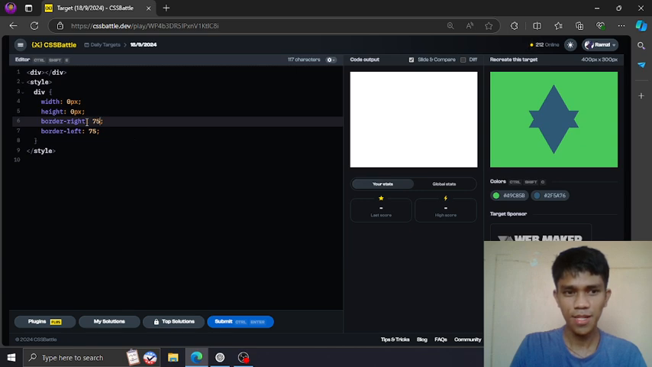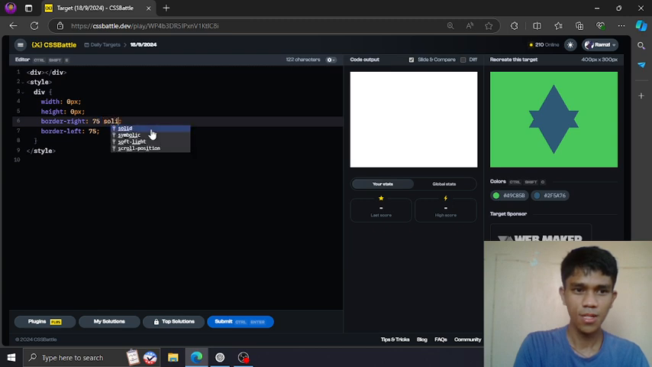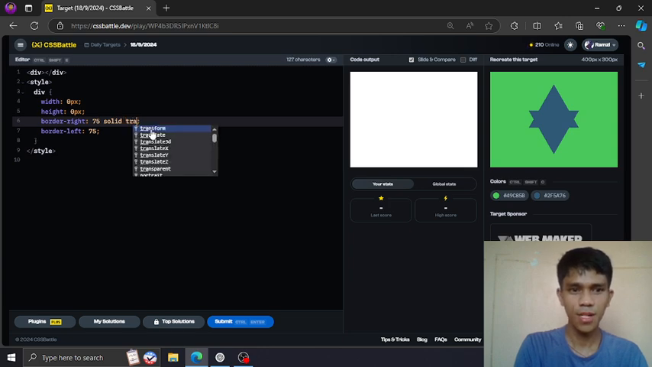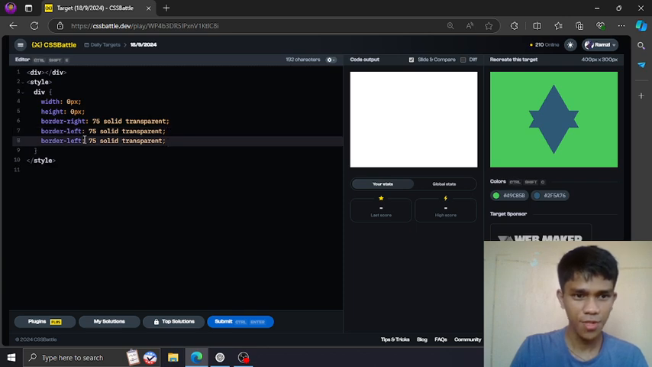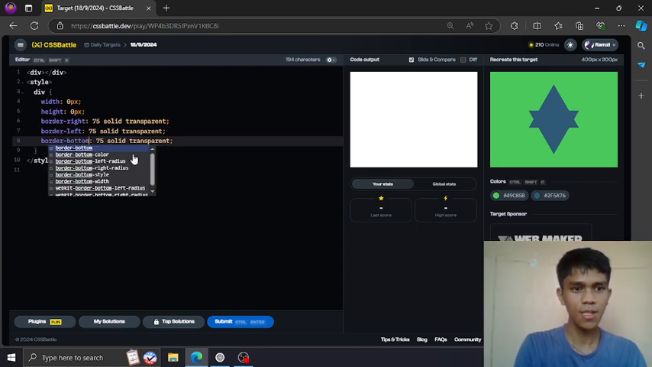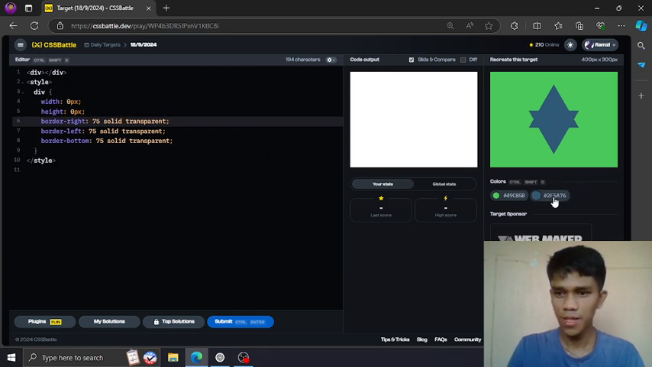this border right accepts, I believe, three parameters. The first one is the size, the second one is the pattern, 75 solid, and the third one is the color. So let's put transparent. Okay, let's copy these two parameters here, paste it down here. All that's left is the border bottom. This border bottom handles the color. So the color is this blue color.